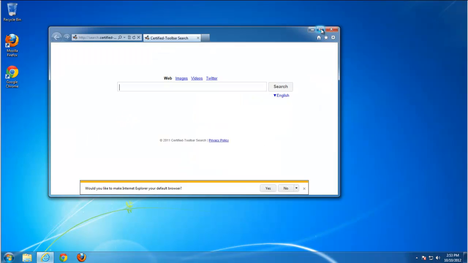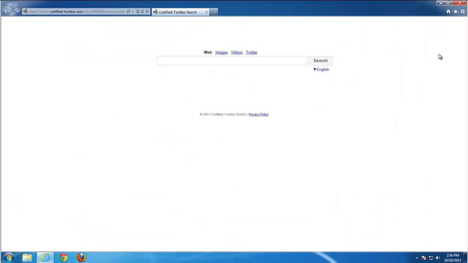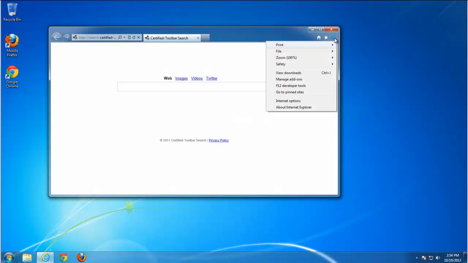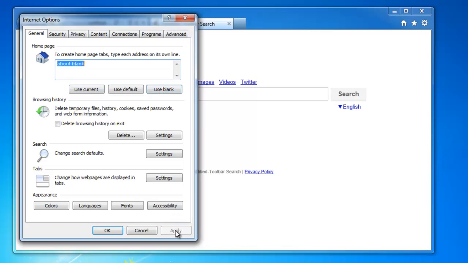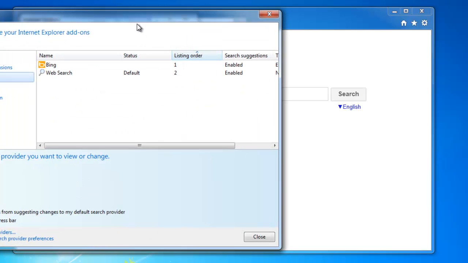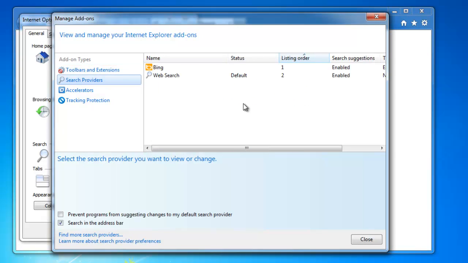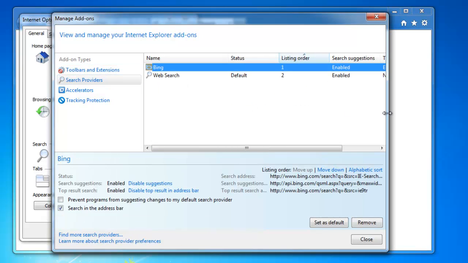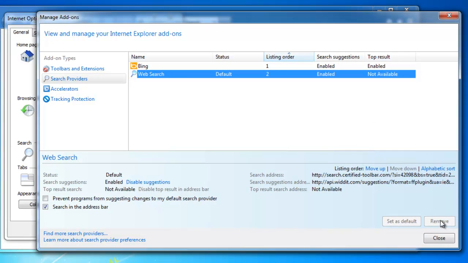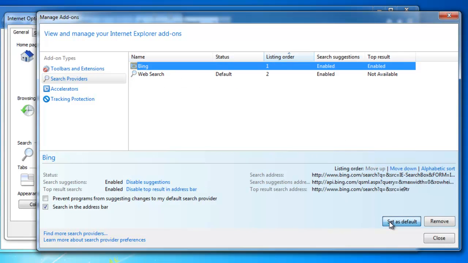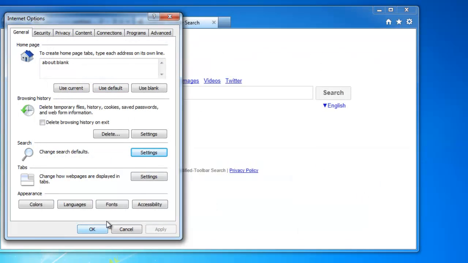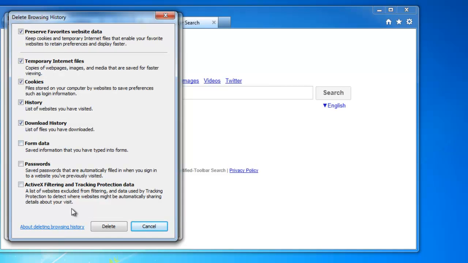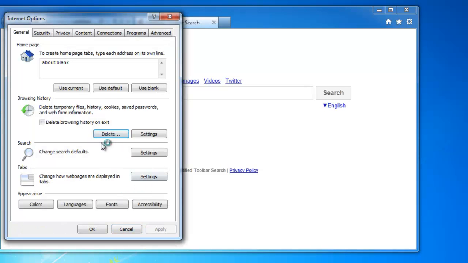So after removing from the control panel, we move to Internet Explorer and go to Internet options. We set a blank homepage, apply, go to settings, and here we have two searches, one Bing and then web search. This is Certified Search set as default. We need to set Bing or Google or Yahoo, any other search, as default to remove the Certified Toolbar search. Also remove temporary files and history.